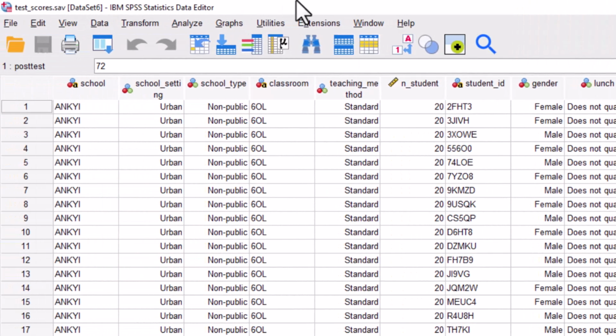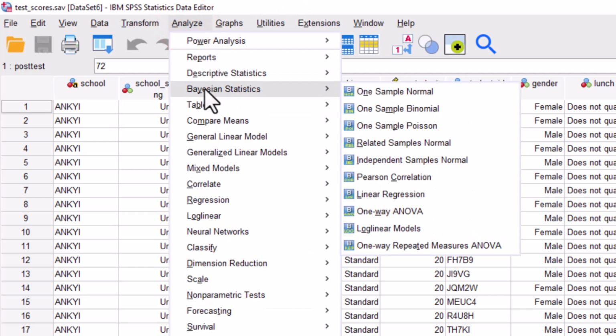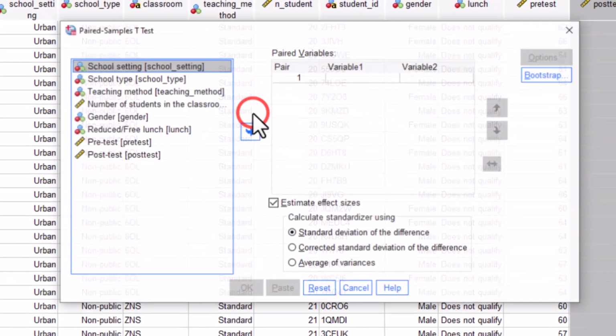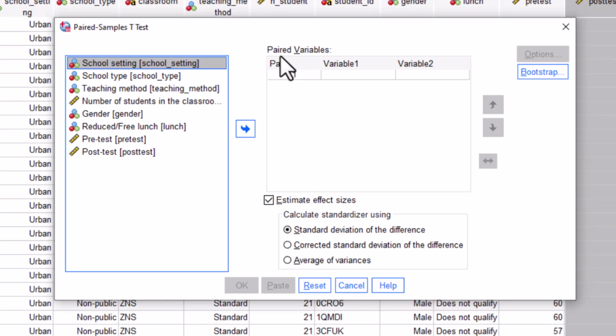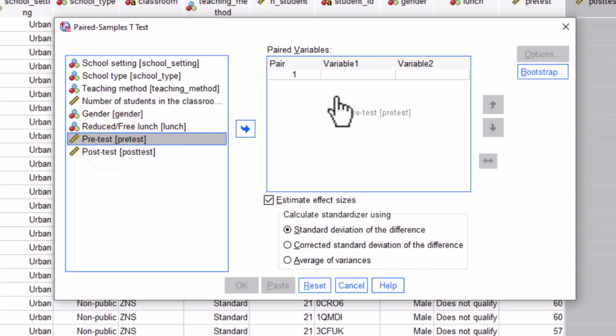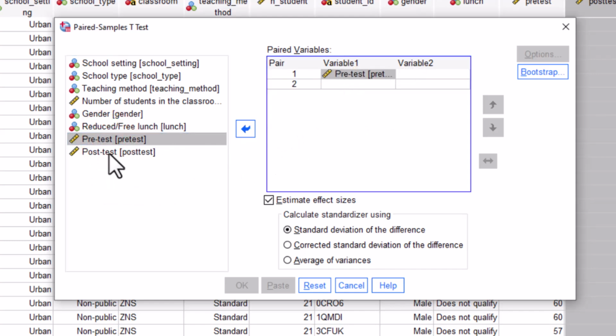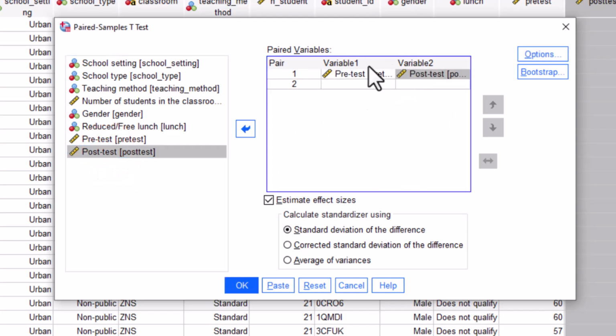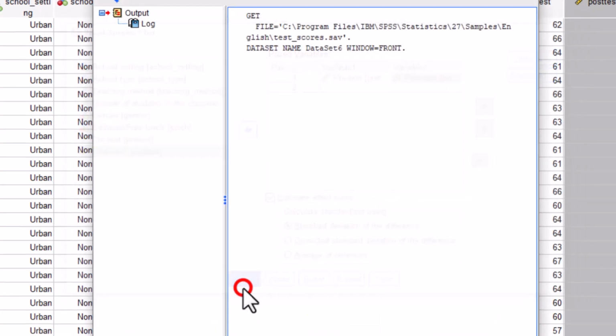To run the paired samples t-test, simply go to Analyze, go to Compare Means, and go to Paired-Samples T Test. In this dialog box, you can see we have paired variables. We are going to pick the pre-test, grab it and release it under Variable 1. Then we have the post-test, which we shall grab and put under Variable 2. We are telling SPSS that yes, this pre-test and post-test have values for the same participants. Once everything is set, simply click on OK.